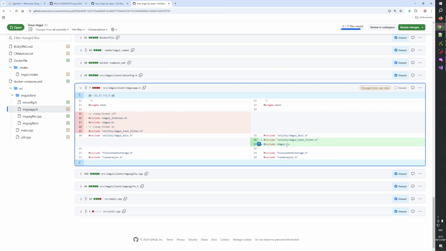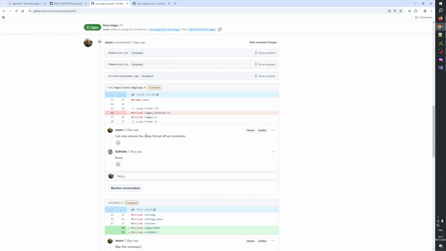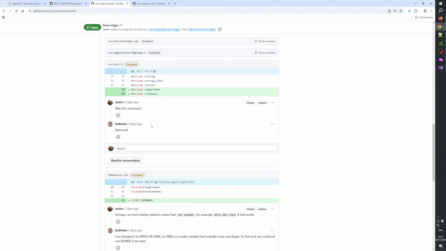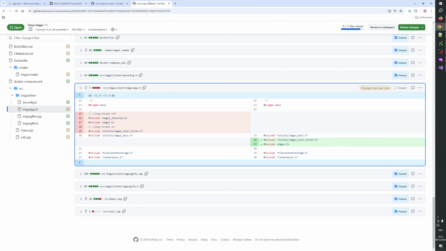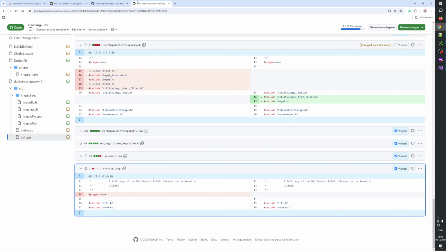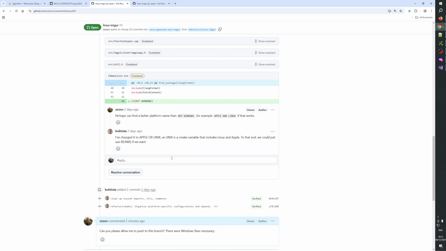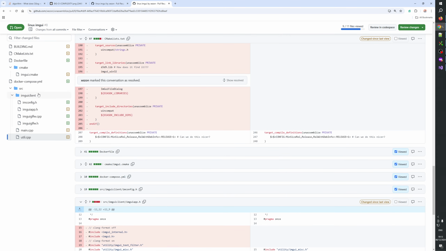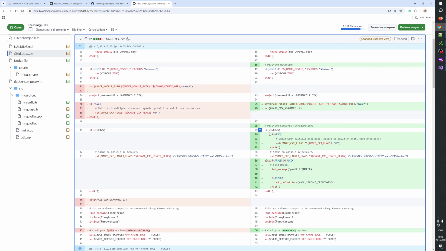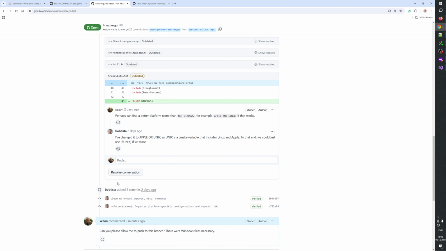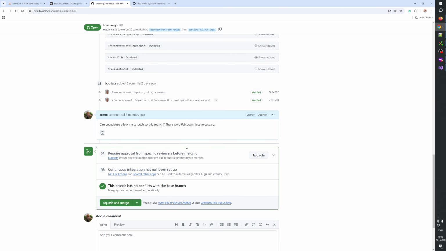Text filter, imgui.h. Yeah. util.h. That was removed. Perhaps we can find a better platform name. Not Windows. Okay, I think from my side things look good.